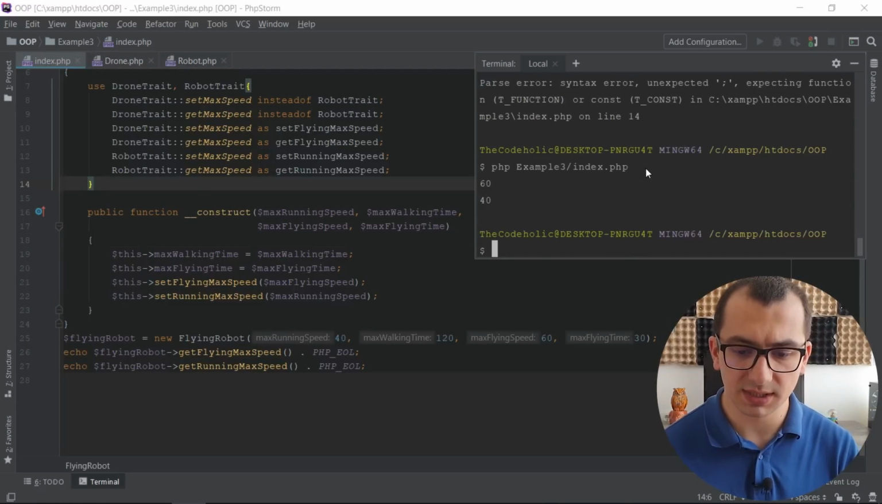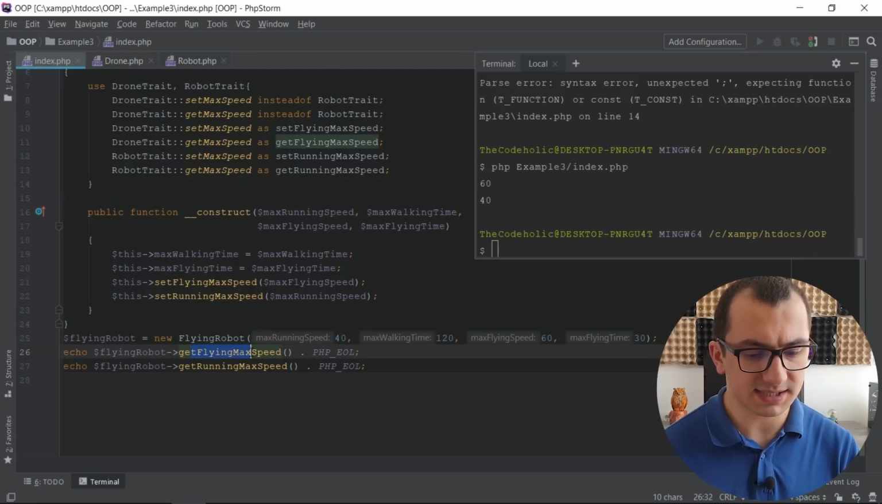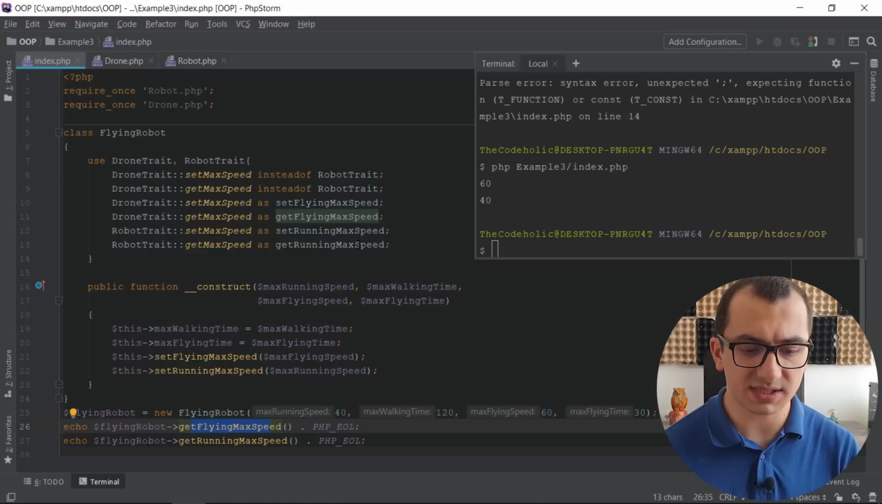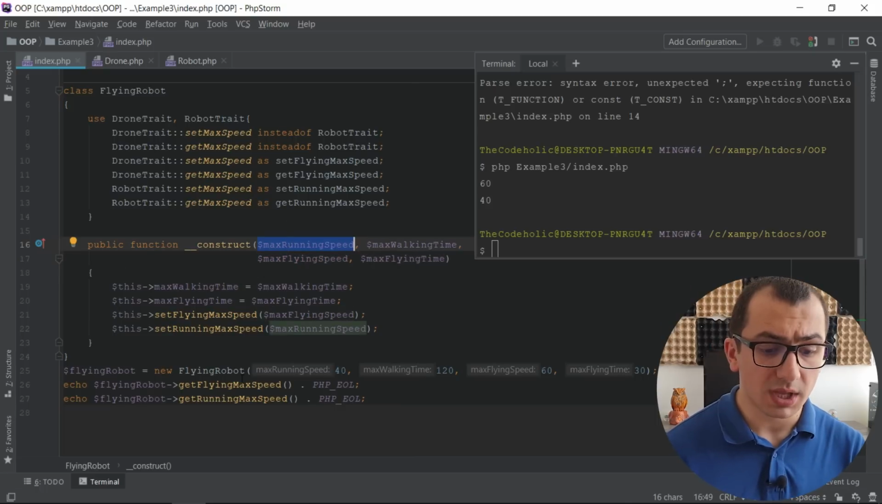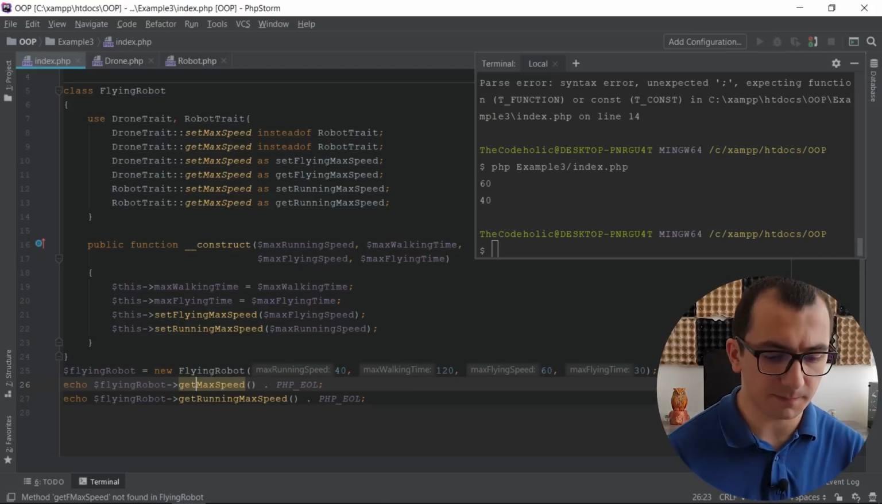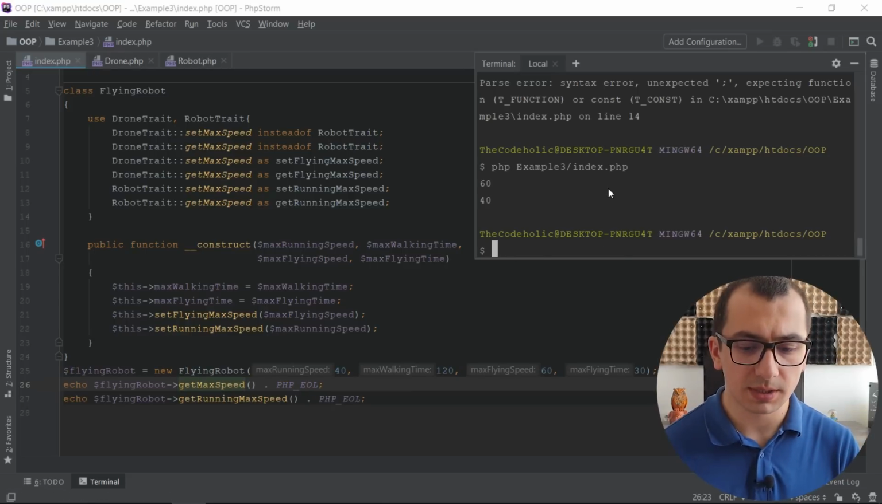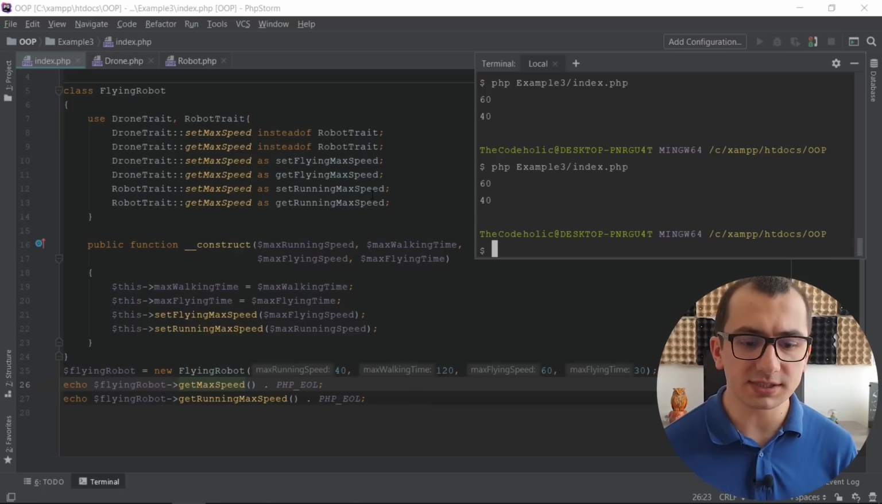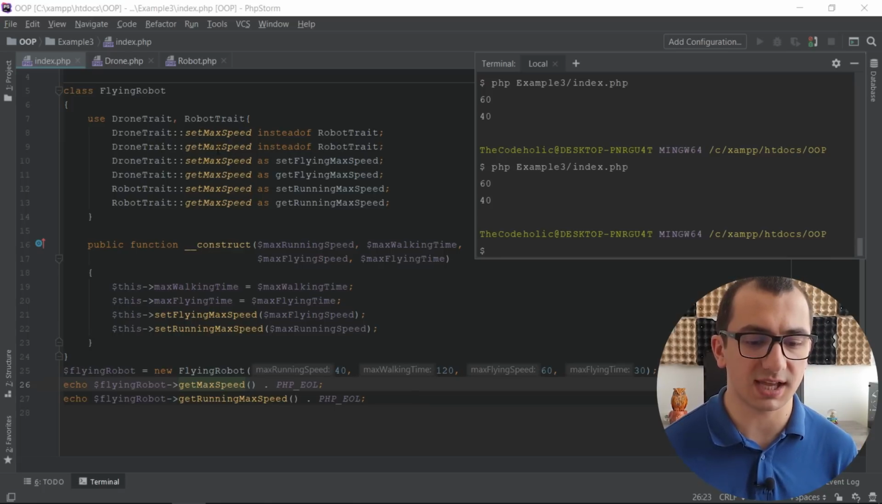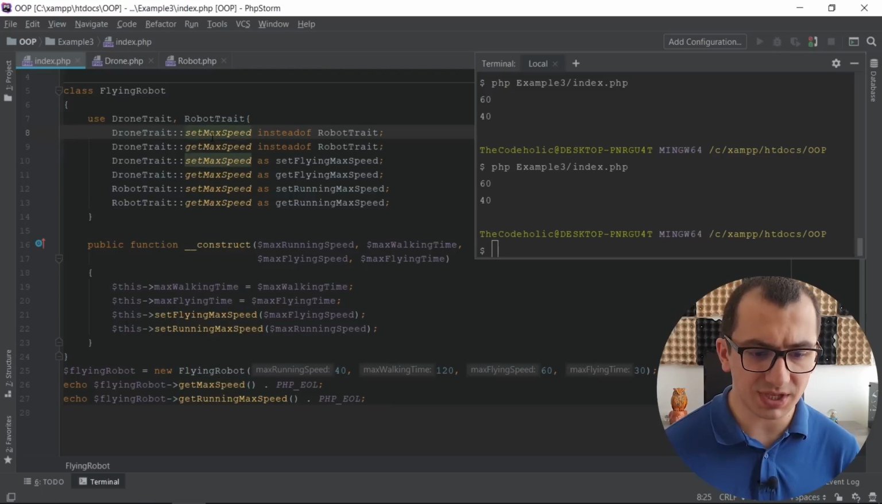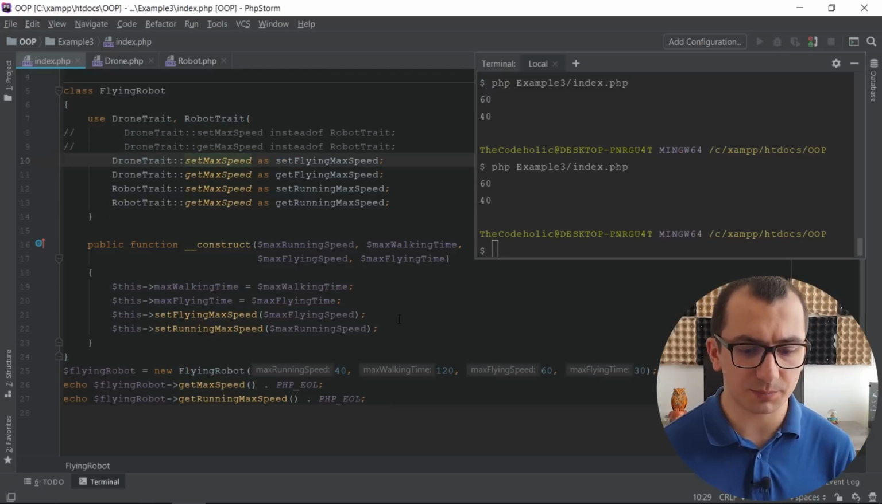Okay, let's run it, and I see 60, which is the flying speed, given as the third argument here, and 40 is the running speed, which is given as the first argument. So instead of getFlyingMaxSpeed, we could use getMaxSpeed. This method also works. It wasn't lost. This method was used instead of robot trait's getMaxSpeed right on this line. So without using these 2 lines, we will have problems.